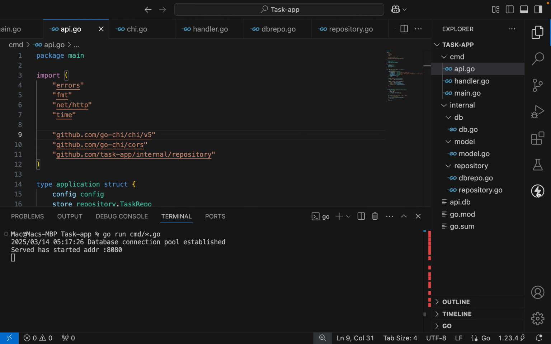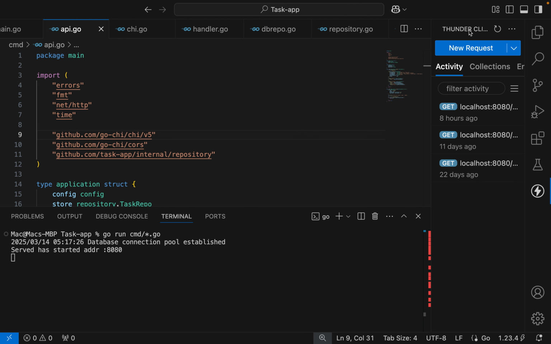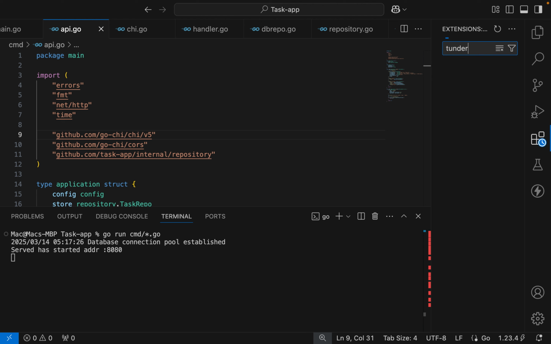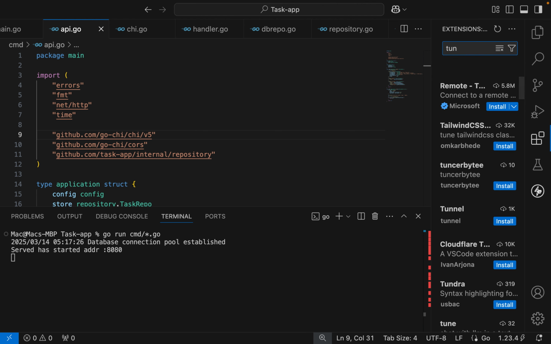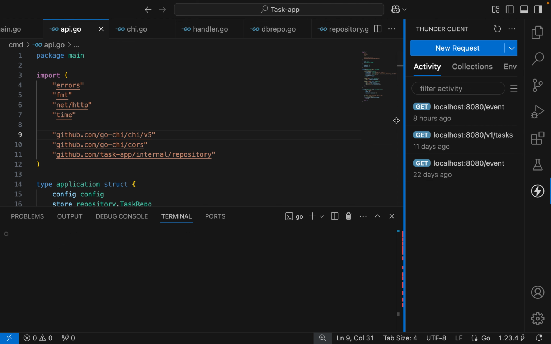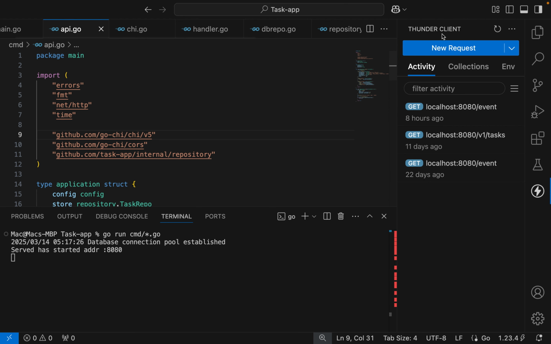So I have this library which is called Thunder Client. You can download it from here. I already have it like this. This is Thunder Client. So you can search for it. Alright, so that is that.